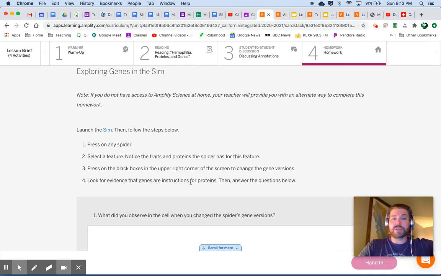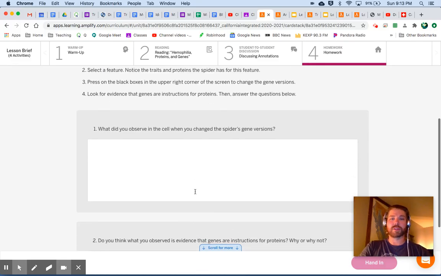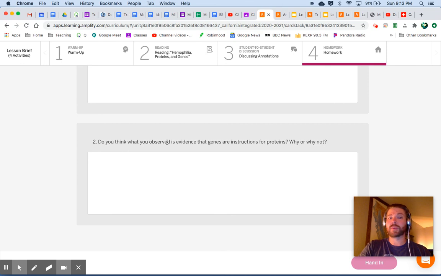Look for evidence that genes are instructions for the proteins. Guess what those black boxes are representing? Genes. Those are the genes that the spider has in the cells. And number 4, look for evidence that genes are instructions for proteins. Answer the questions below. What did you observe when you changed the gene versions? Do you think what you observed is evidence that genes are instructions for proteins? Why or why not? After you do that and answer those questions, you are done, and I will see you next time.